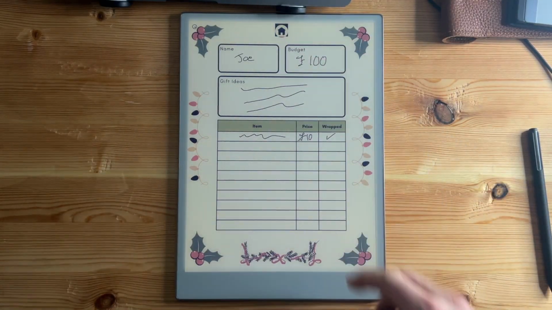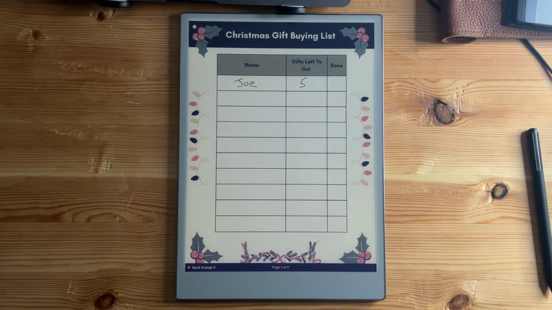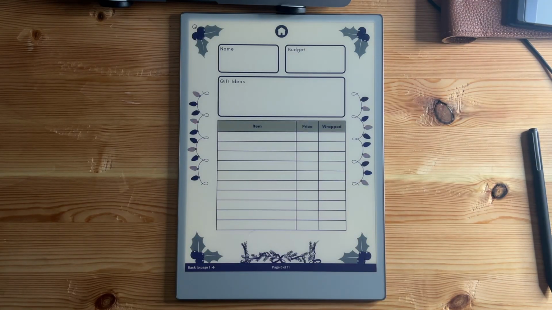You can press this icon here and it's going to take me back. Sorry, I didn't press it properly. It's going to take me back to the home page, and you can just navigate that way. I'm going to press this icon. It's going to take me to this person, and it's actually turned out really nice.